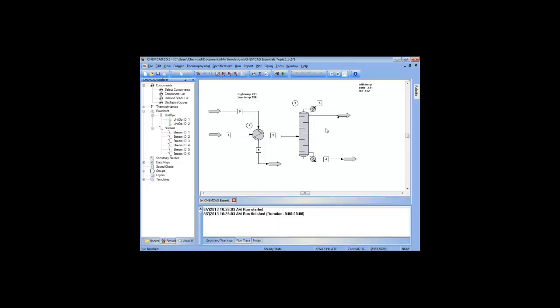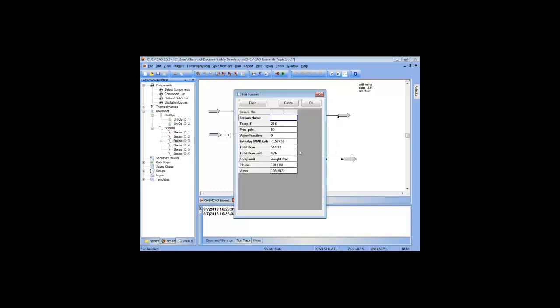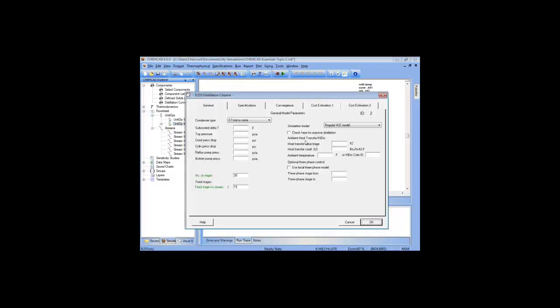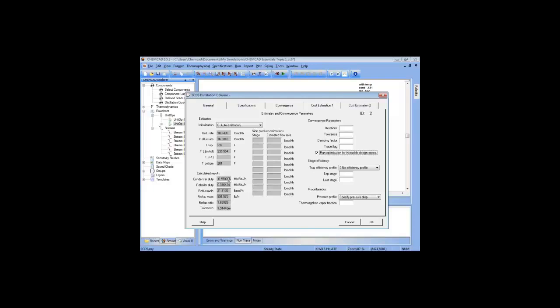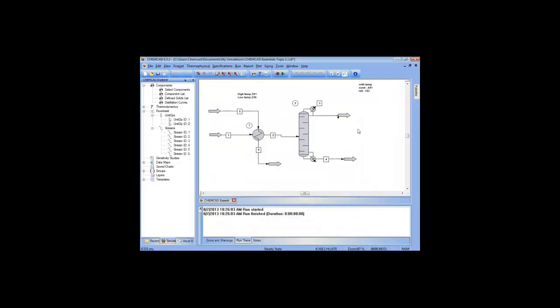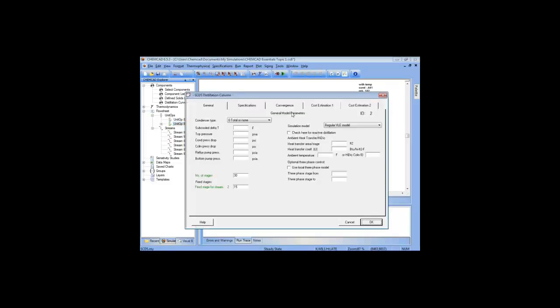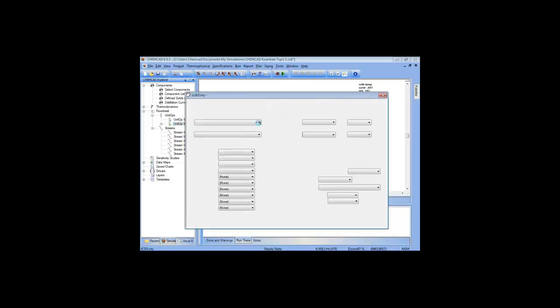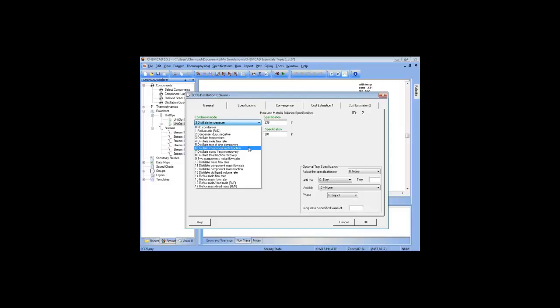And we can run this again. We got a slightly different weight fraction. Now we're at about 0.92 instead. Our heat duty went up slightly, still pretty close. Now we're going to change this to being component mass fraction, and let's do it at the 0.92 ethanol.